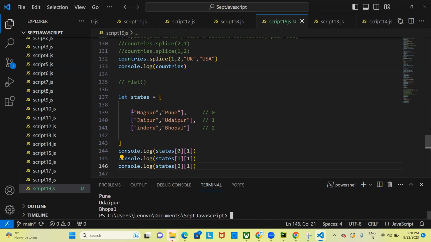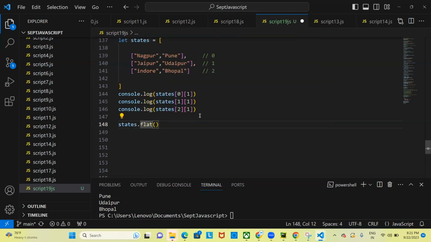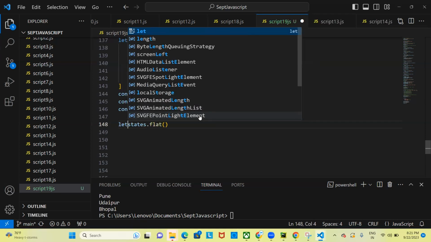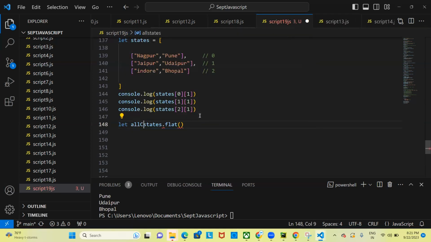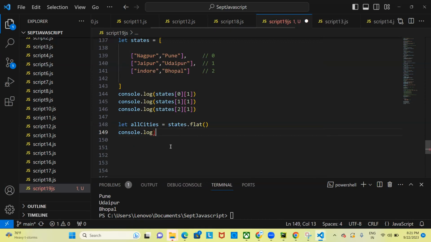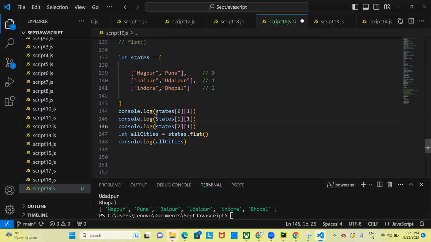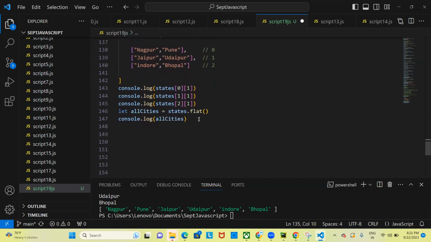The flat method, what it does, it basically removes this internal array, and every element will be in one single array only. If you say states dot flat, then I will be getting one single array where I will say all cities. I can store it into one variable, which will again be an array, but internally removed, and all the elements will be going into one single array. So if I say console.log all cities, if I save this and run this, all the elements will go into one single array. So this is again which method? Flat method.